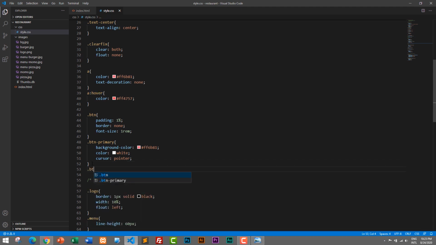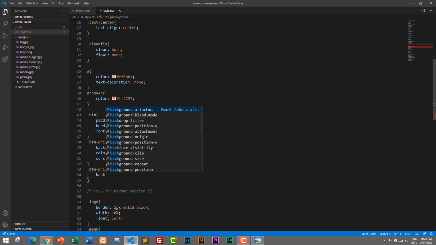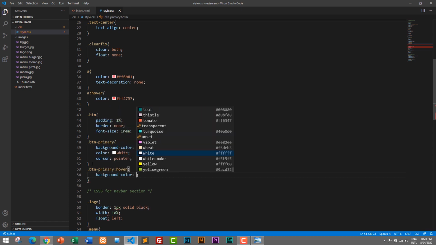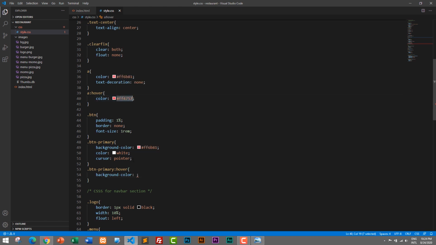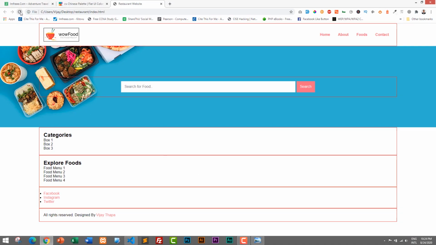So here we will tag btn primary, and whenever we hover we want to change the color. So background color, we want to change this to this hover color. This is our hover color, so I'll select it and paste it here. So Ctrl V, Ctrl S to save. Let's refresh it and let's hover. Now you can see the change in color. Since the button is bigger, the change can be seen. The menu was smaller, so the change is really very subtle, but in the button we can see the change very clearly.